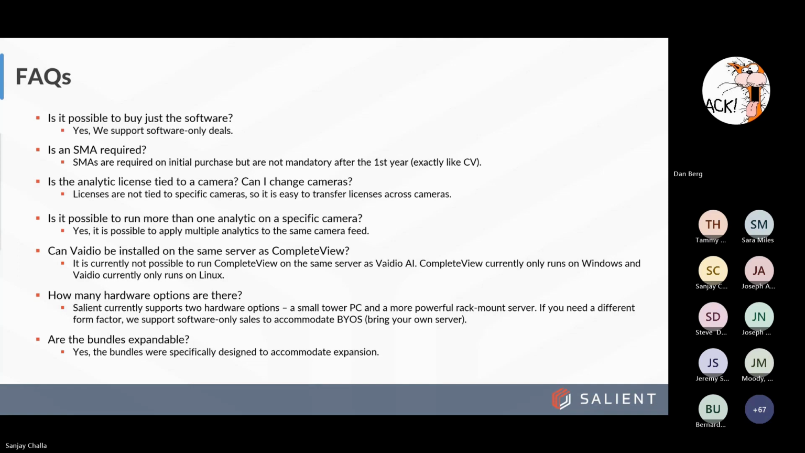Not a problem there. Yes, you can run more than one analytic per camera. Absolutely. And that certainly means not having to put multiple cameras into the same area just to have different analytics on them. This was definitely in the Q&A. Vaidio runs on Linux, specifically Ubuntu 20.04, so it cannot be installed on the same server as Complete View, which is a Windows application.